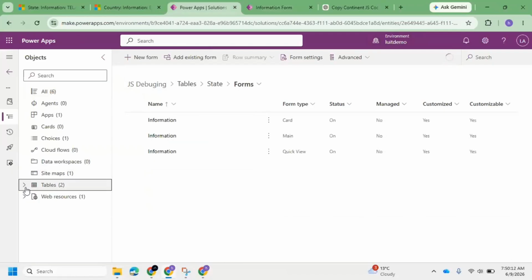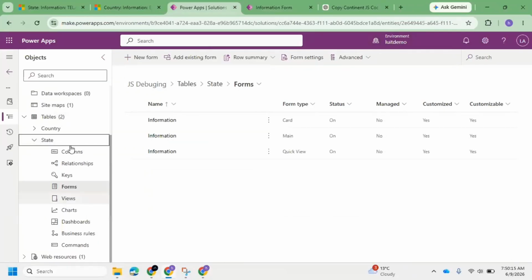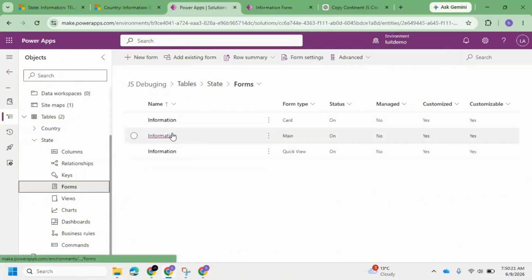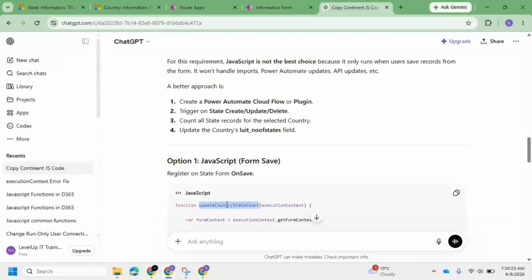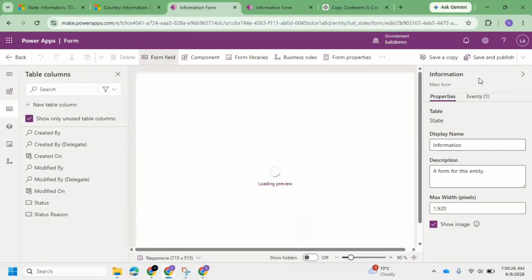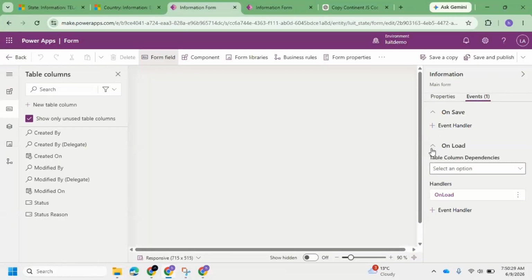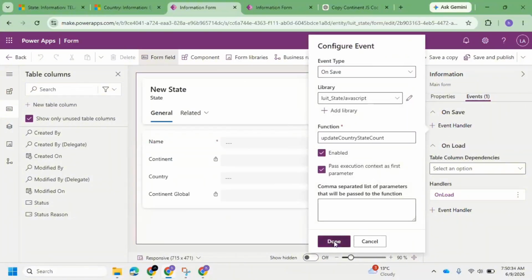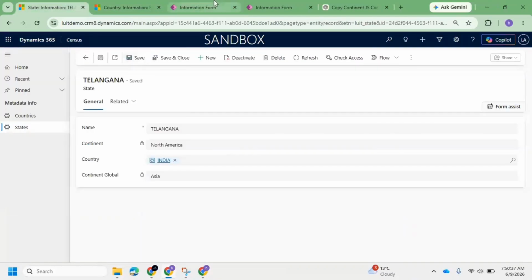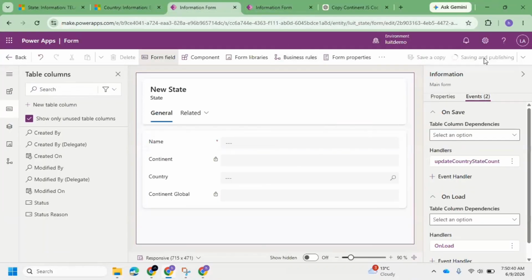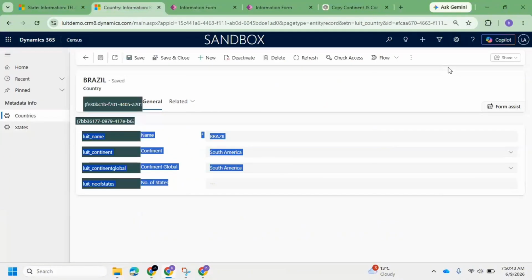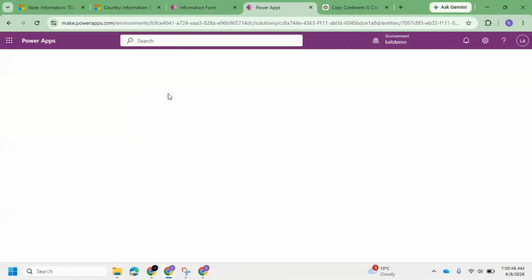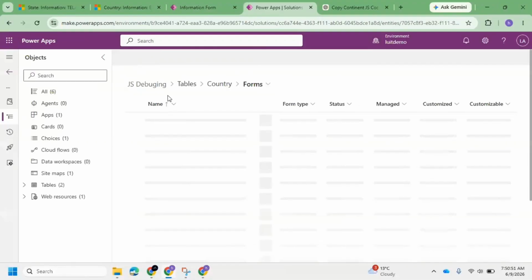What I have to do is register the on save event, right? On the state table. So I will do that as well. Go to forms, information. This is my function name. Instead of on load, I want to keep it on save. So it will work whenever I click on the save button. Save and publish. New state. Done. So I will do publish, publishing the solution.